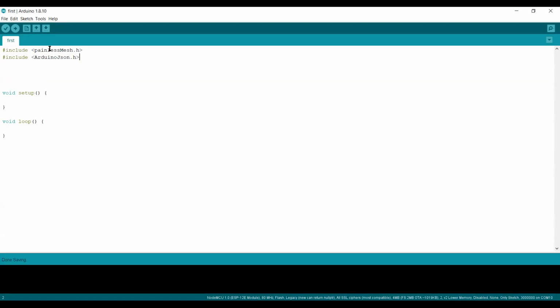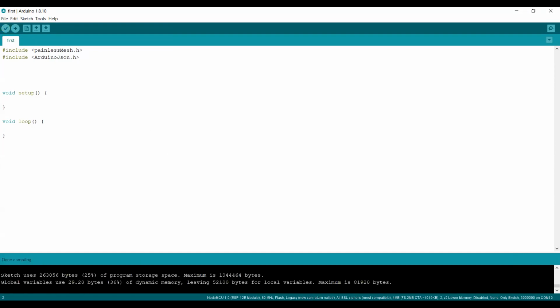So let me show you what I mean. I'll try to compile this code and see what output we get. If it is the correct order, then we will have no errors. But if it is not, then we will see some errors in here. Usually when you compile code for ESP8266, it takes a longer time than for Arduino. Okay, now we have no errors.